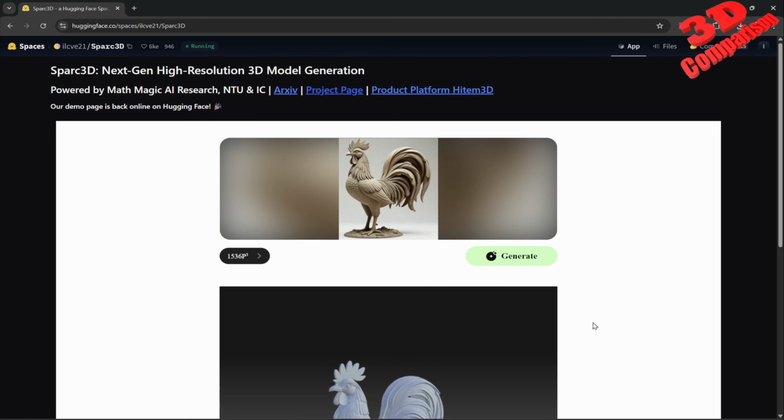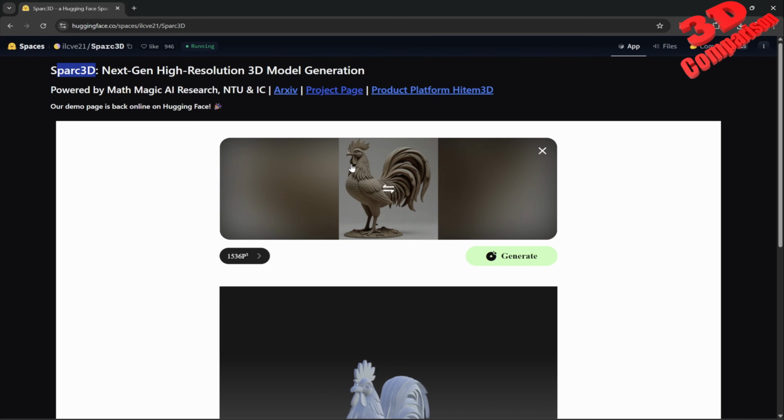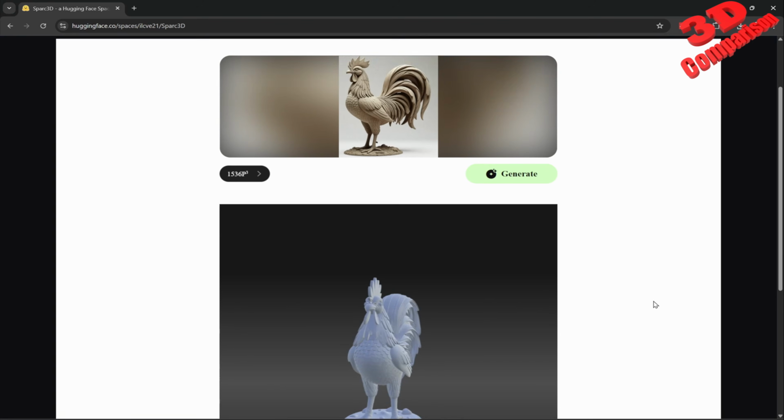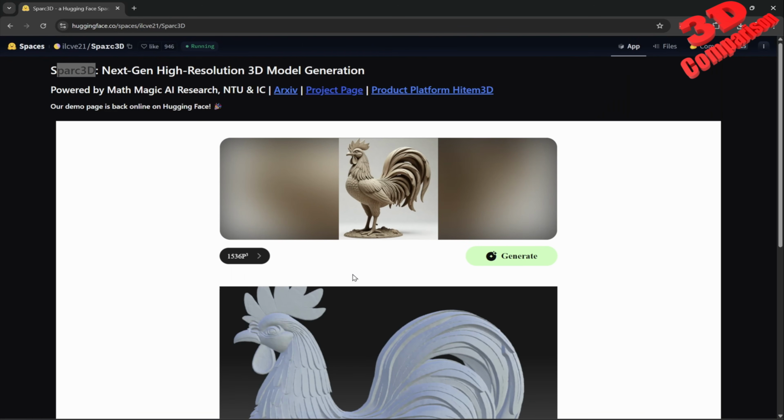So we know that generative AI can output some really good models, and this will be the case study where we're also going to analyze the output mesh from Spark 3D. So this is the reference image. We see over here a wooden rooster. This will be the output 3D model.